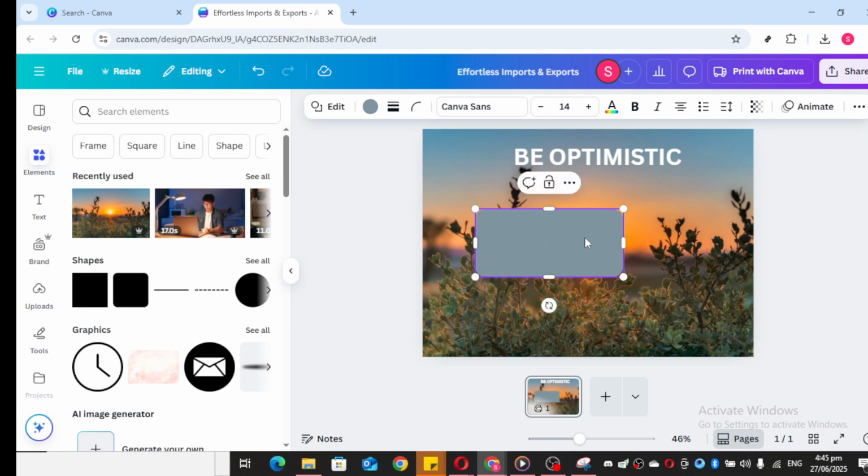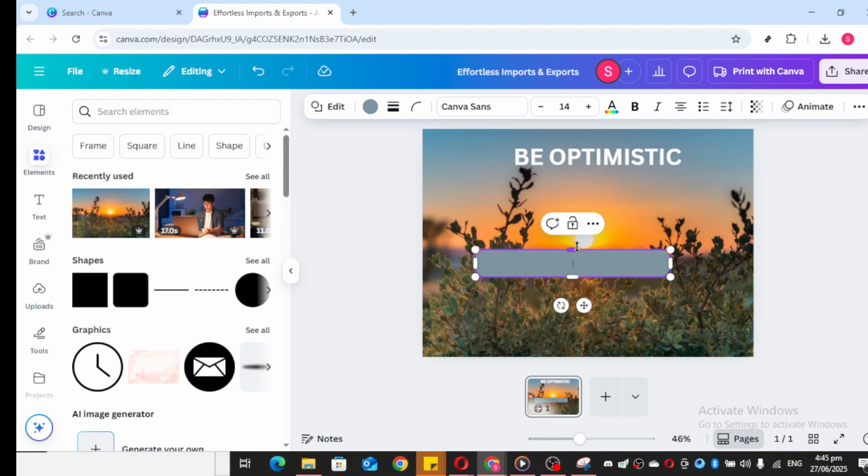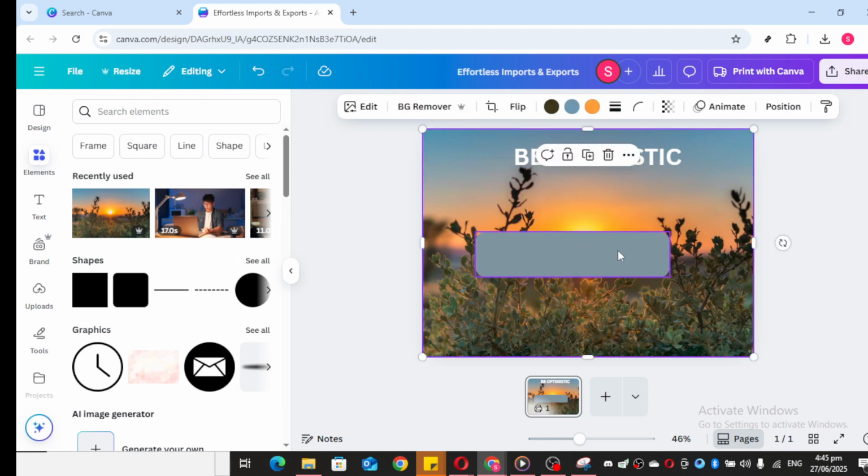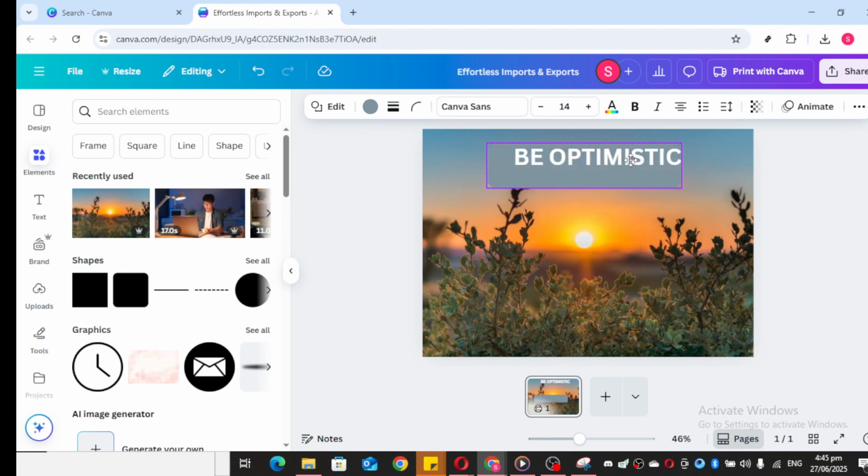Then, drag and place it over your text, but don't worry, we're going to adjust it so it sits right behind. Simply right-click on the square shape and select Send to Back from the menu. This will place the text on top of the box, ensuring it's visible.